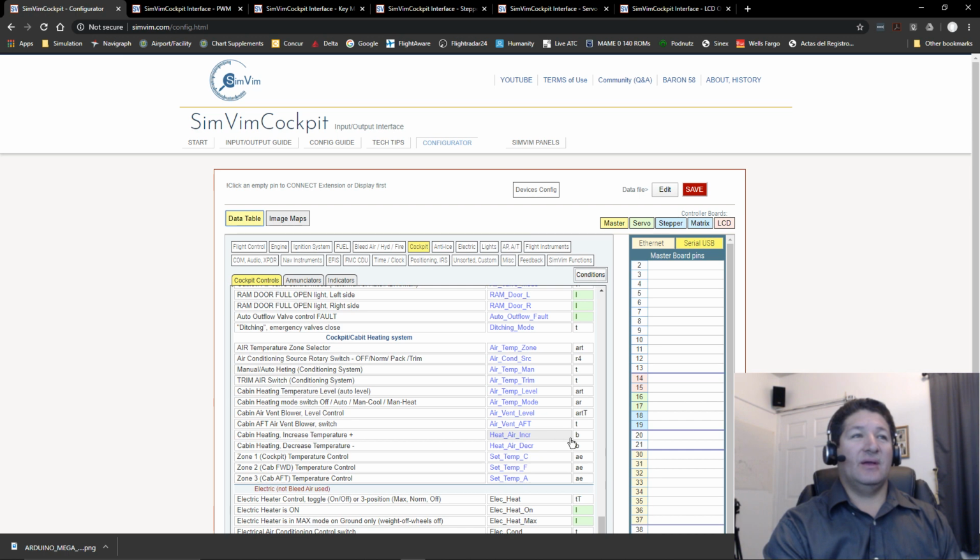The B, like the ones we have here, are push button switches. And those are basically anything that you just press once. It doesn't have to be a latching switch. It could just be a momentary contact.